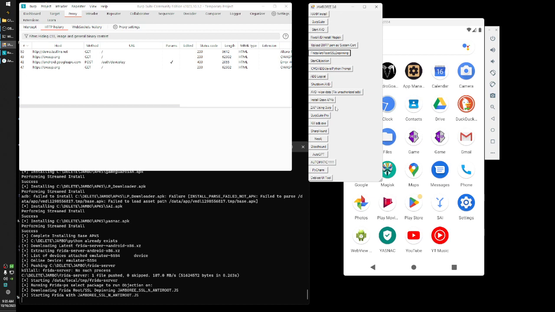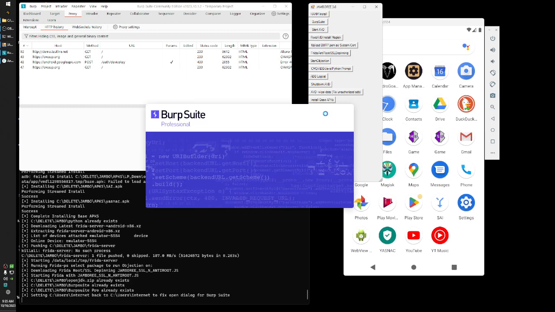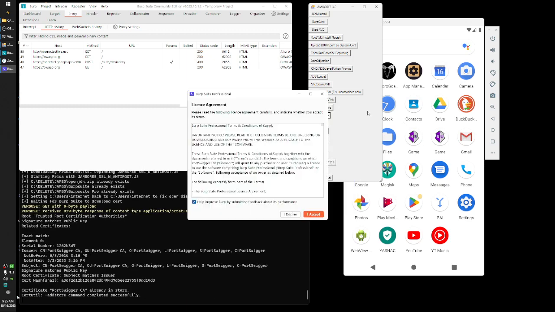That's pretty much it. The ZAP using Burp option basically right now just starts ZAP and Burp, but you need to set up the certificates yourself and get them pushed to the ADB, which I don't think you actually have to do. I think it's just a setup. But anyways, that's pretty much it.